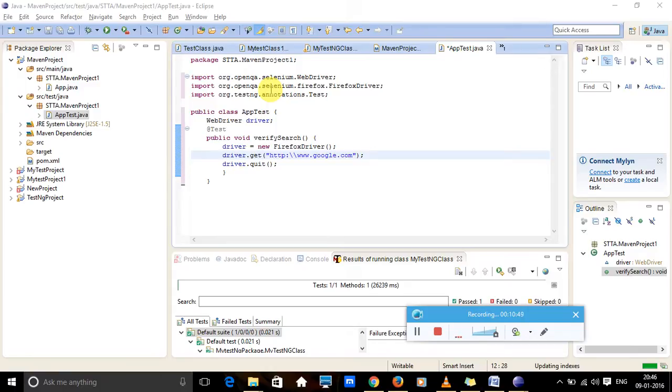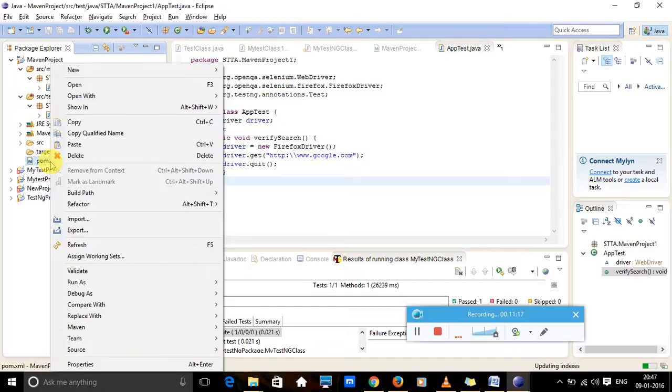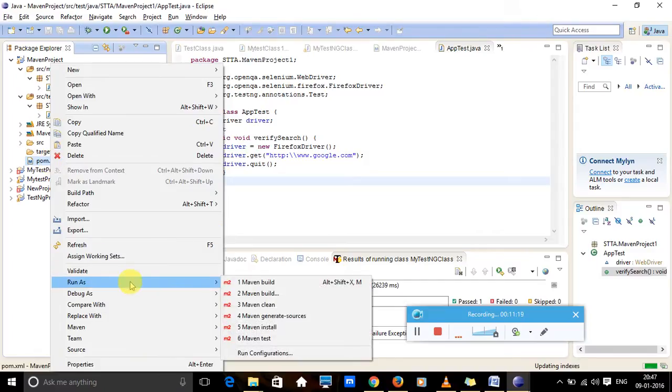Now what we need to do is save this project by Control S. When I do Control S, it will save the project. We can run this project by right-clicking on pom.xml and going to Run As, Maven project. Right-clicking on it, Run As, Maven test. It will start running this command by Maven.